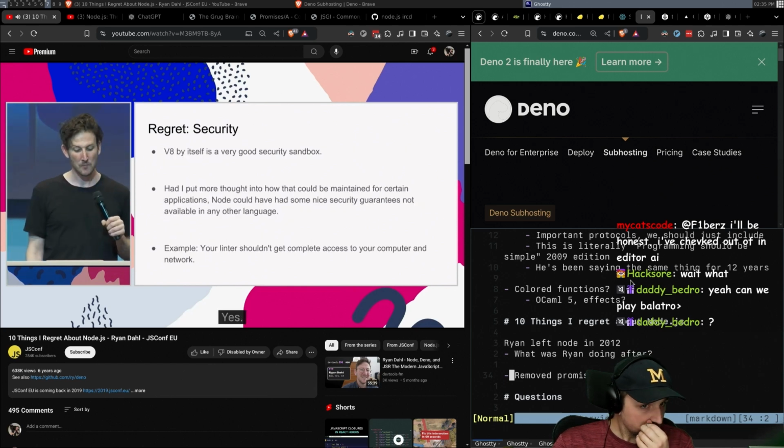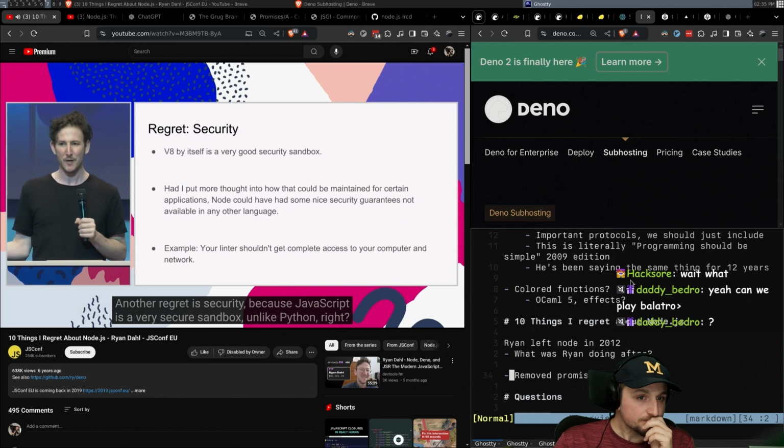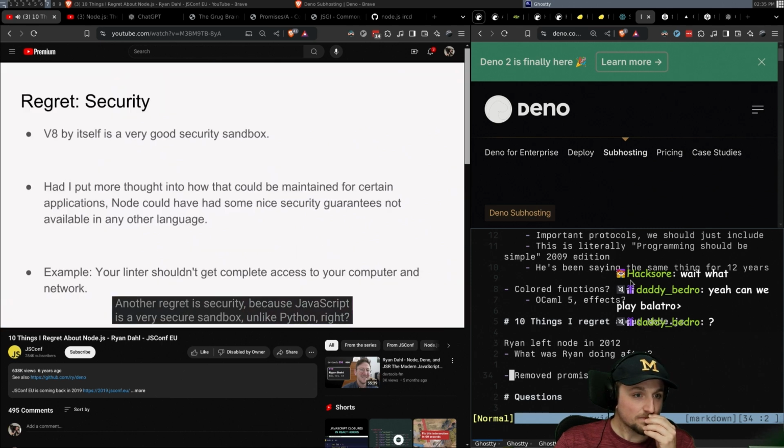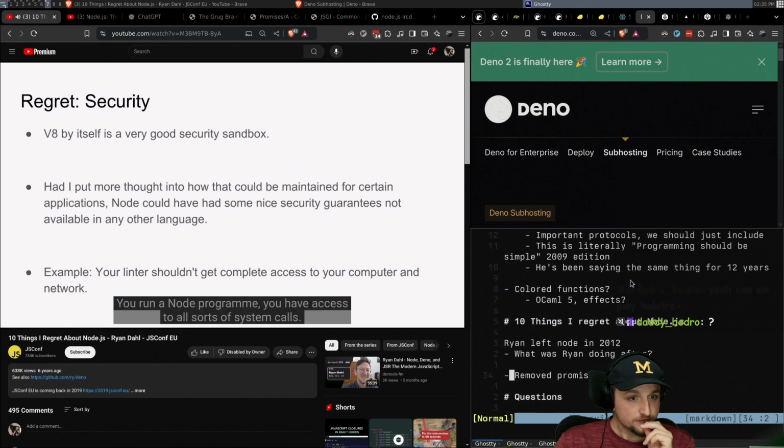Another regret is security, because JavaScript is a very secure sandbox, unlike Python, right? And unfortunately, in Node, we just bound to everything, and there's zero security, right? You run a Node program, you have access to all sorts of system calls, and that was really a missed opportunity.